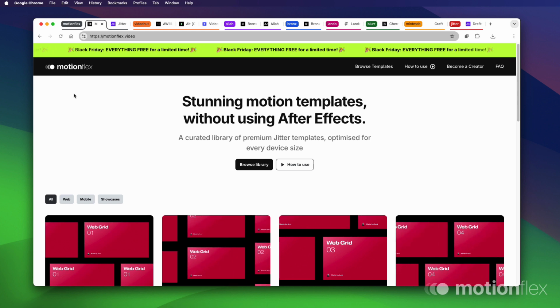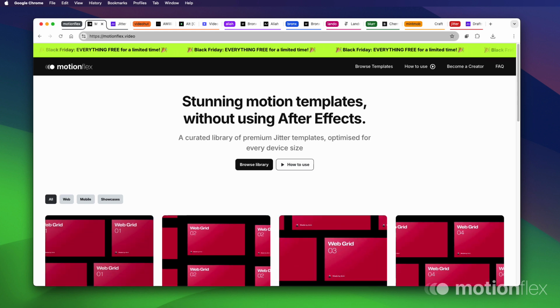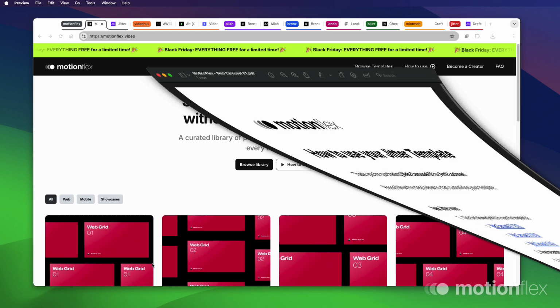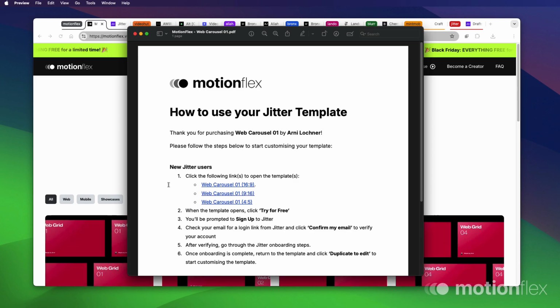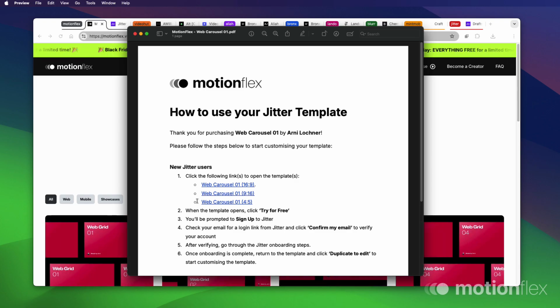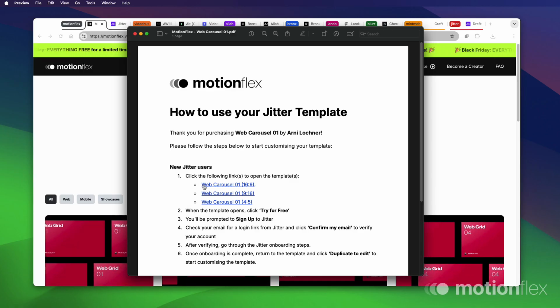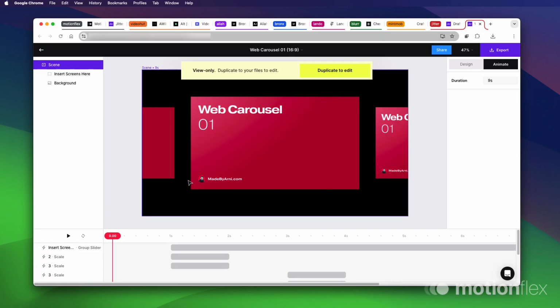Now, once you've chosen your template and downloaded it, you'll receive a PDF file, and in that PDF file, you'll see 3 links, one for each size template, so 16x9, 9x16, and 4x5. So let's get going with 16x9. Once the template opens, you won't be able to edit this because it's the master file, but you will be able to just play it and see the template.